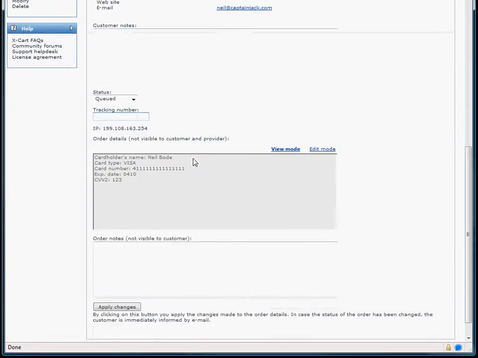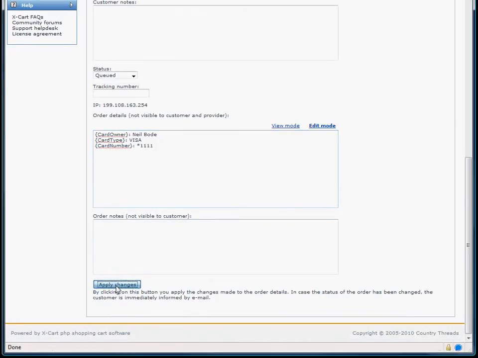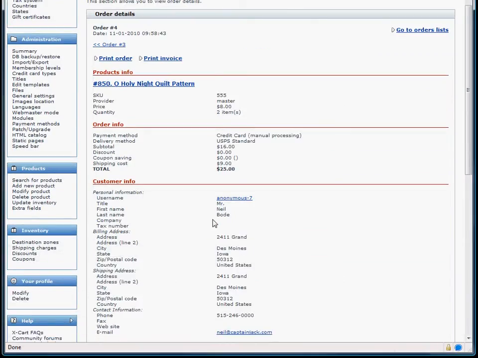The other approach that you can take, if you'd like to leave the order but you don't want the credit card information stored on the web server, is that you can go into edit mode here and you can actually remove the parts of it that are dangerous, and you can just save the last 4 digits. So you know it was Visa and the last 4 digits, and then when you click apply changes, it will save all that.